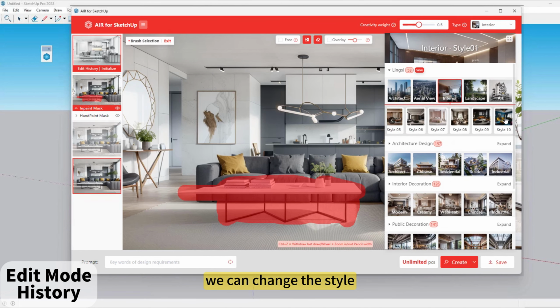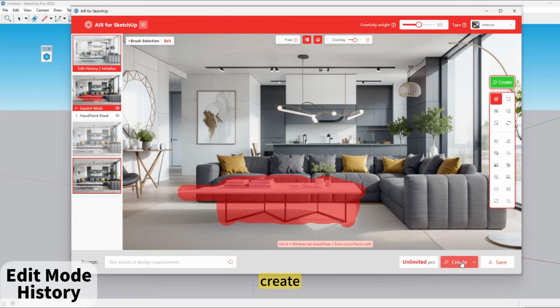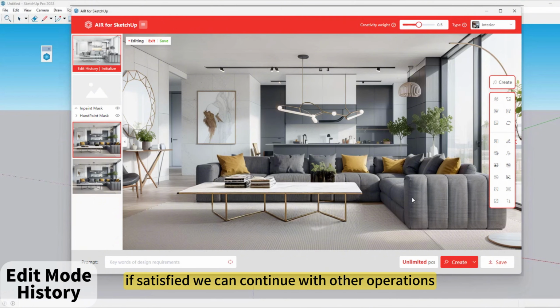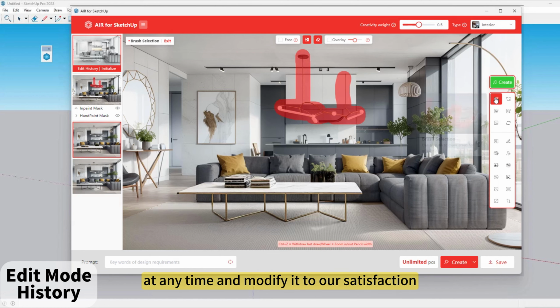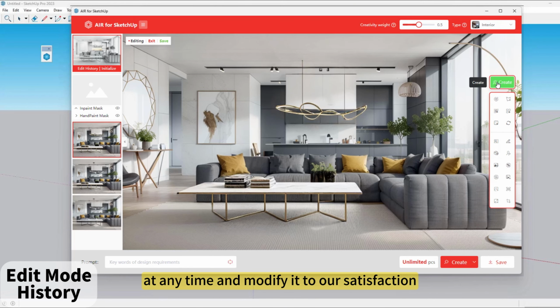We can change the style. Create. If satisfied, we can continue with other operations. We can return to the previous step at any time and modify it to our satisfaction.